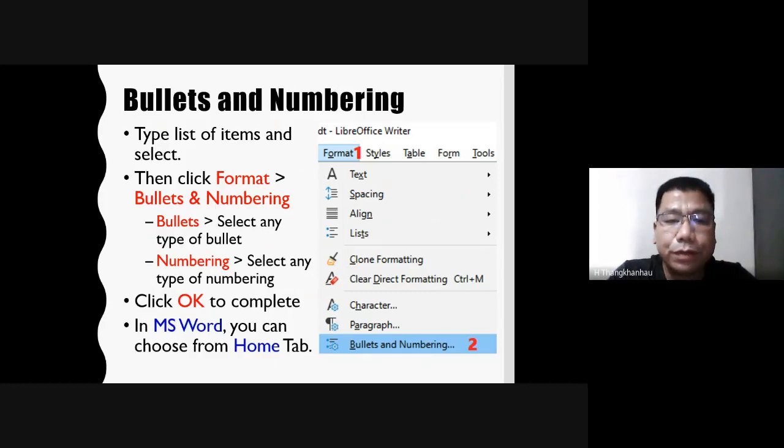In Microsoft Word, you can go to the Home tab and there will be a bullets and numbering tool, which can be directly selected. What I forgot to tell you is that before changing any formatting, you have to select the text first.